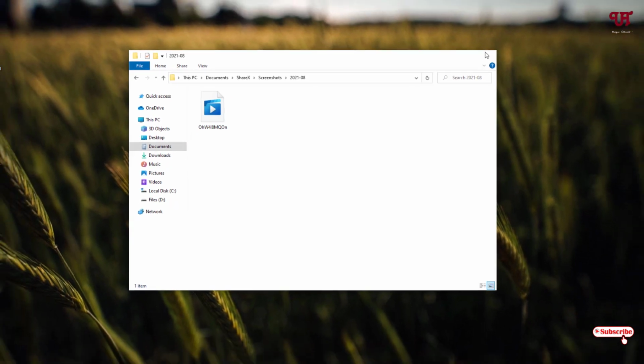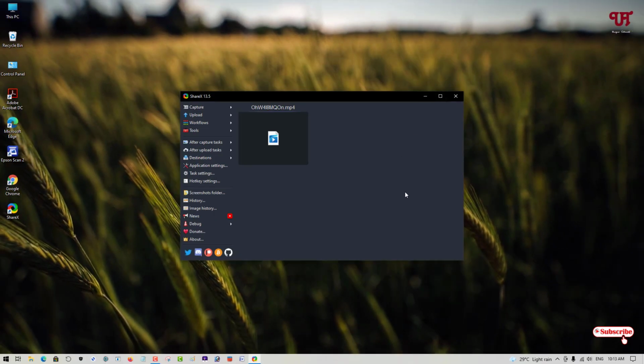So using this free of cost screen recorder for Windows computer, you can record very easily and totally free of cost. So if you never knew about this cool and useful software, then definitely you should try it out.